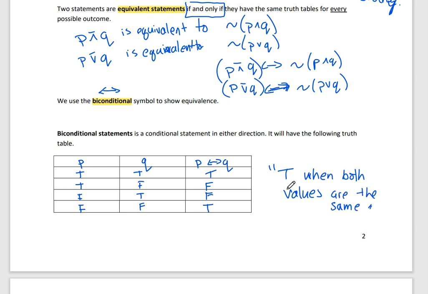Right, and this is kind of opposite to what we had for exclusively or, right? Remember this guy, exclusively or? That was true when you had exactly one true in your row. So that would be the 2 cases here where we get false. Biconditional is true when both values are the same. Okay, I think that covers everything that I wanted to do for biconditionals.